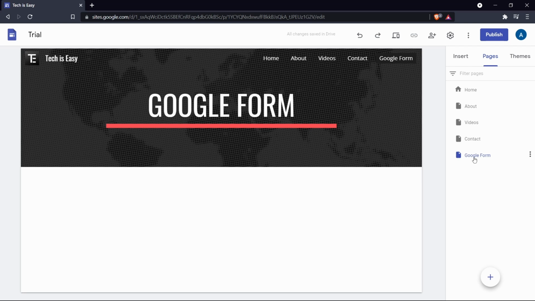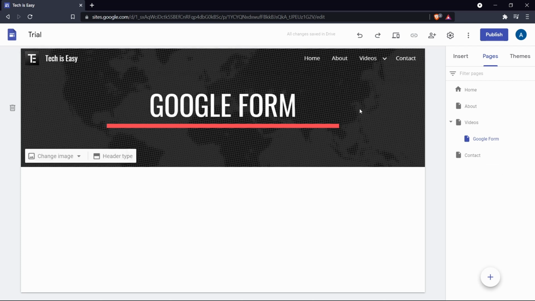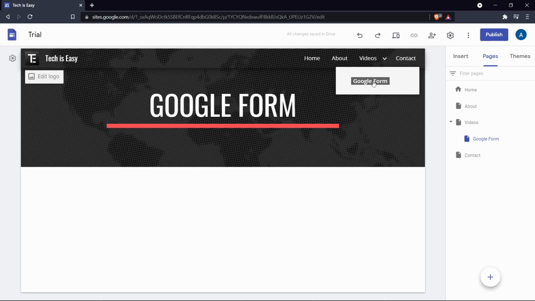Then what you've got to do is just drag it and put it on top of videos. So now you can see under videos, there's Google Forms. So now when someone hovers their mouse over videos, they'll have the option of Google Forms. So this is how you can create sub pages. Now let's start designing each of the pages.